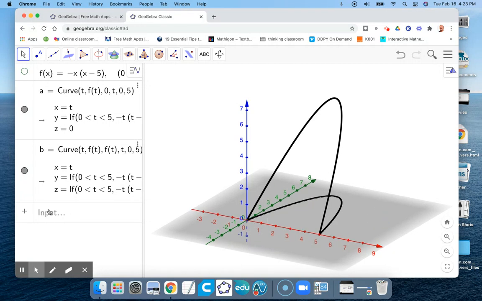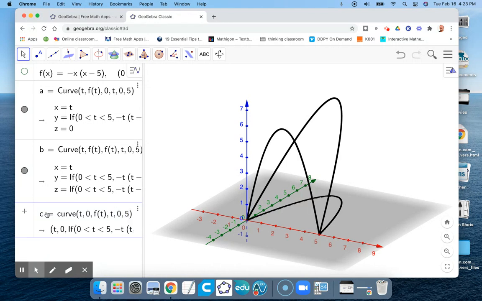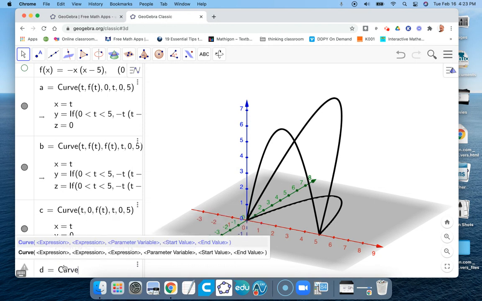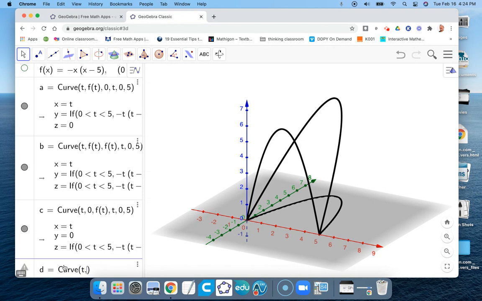And now I want this edge in the front, and I will call this c equals curve. It's a t, and the y coordinate will be 0, and the z coordinate will be f of t. And t goes from 0 to 5. And there's one more we need to create down here in the bottom. It's going to be hard for you to see, so let me close that out. This will be d, and this is just going to be a curve that goes along the x-axis. So curve, and this will be a t, 0, 0, and t will go from 0 to 5.